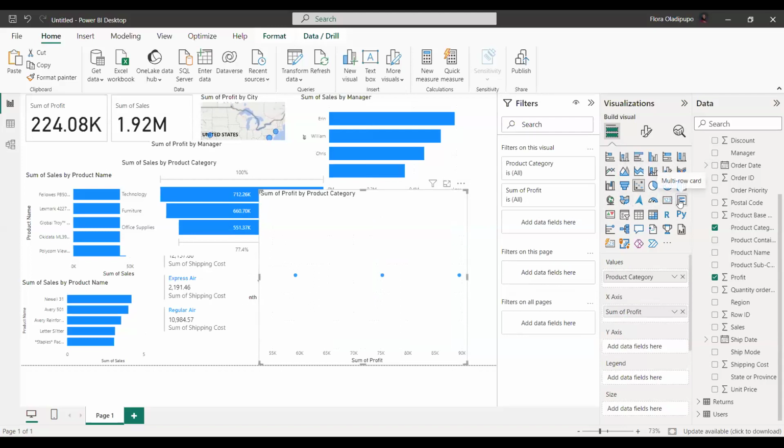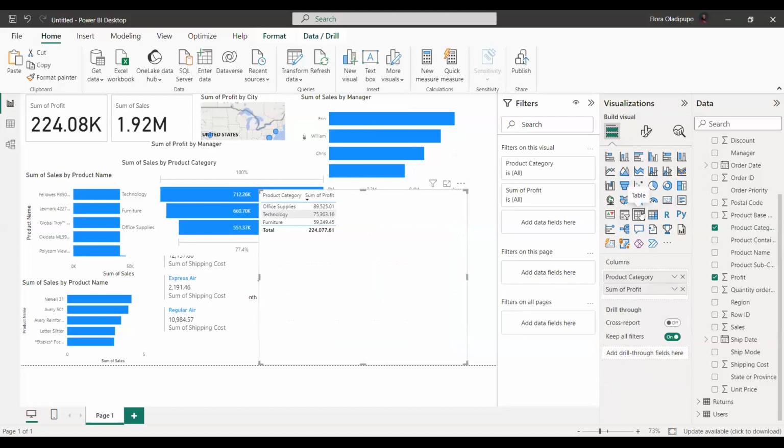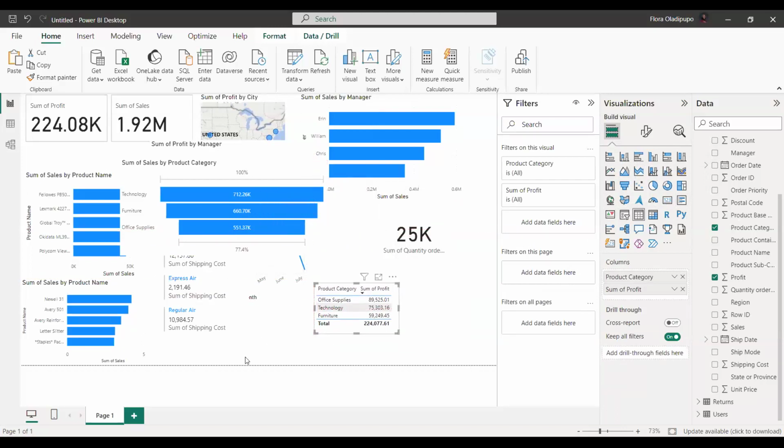So don't limit yourself to one. You could even decide to use a table. There's something called a table, you just show it like that. So I think this one is enough. So let's build our dashboard or report.